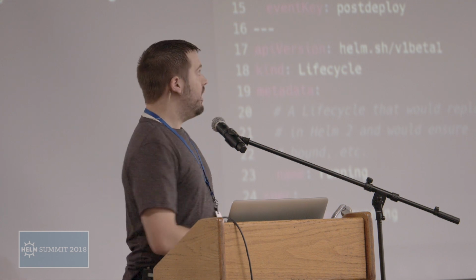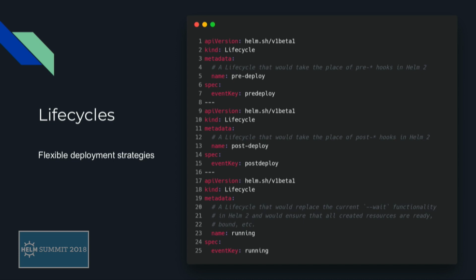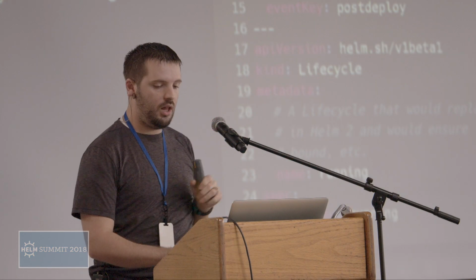So there will be built-in lifecycles to Tiller. These are the three of them. They'll be registered the same way. There'll be objects right here. So these are pre-deploy and post-deploy, which take the place of all the pre and post hooks, and then running, which takes the place of the wait flag. Just as a note, we wouldn't break the current hooks compatibility. We'd write some code to do some transparent changing of a hook into these pre-deploy and post-deploy lifecycle objects.